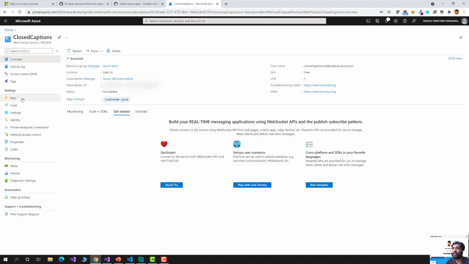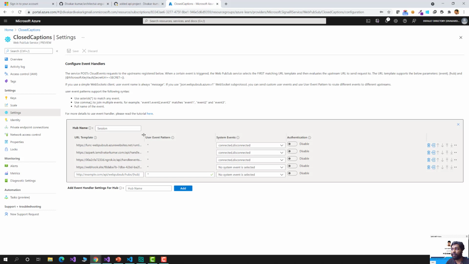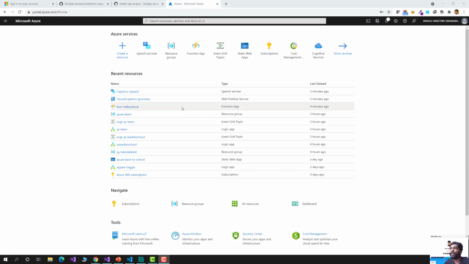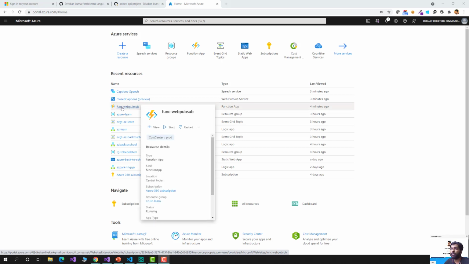Here you need to go to the settings where you will be registering the webhook. It is the same concept that we did earlier for the Event Grid. Here you need to provide the function app URL along with the code that we saw earlier. Now let's see how to create a Web PubSub service. I'm not going to demo how to create an Azure Function. It is as we did earlier in Visual Studio Code. The only difference is you will be getting the code once you deploy your application into your Azure Functions.